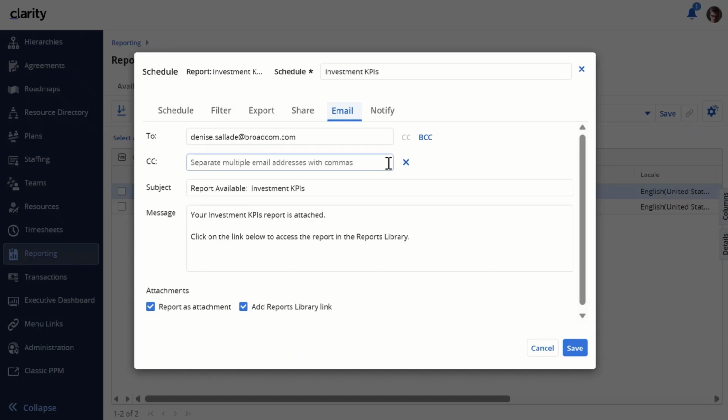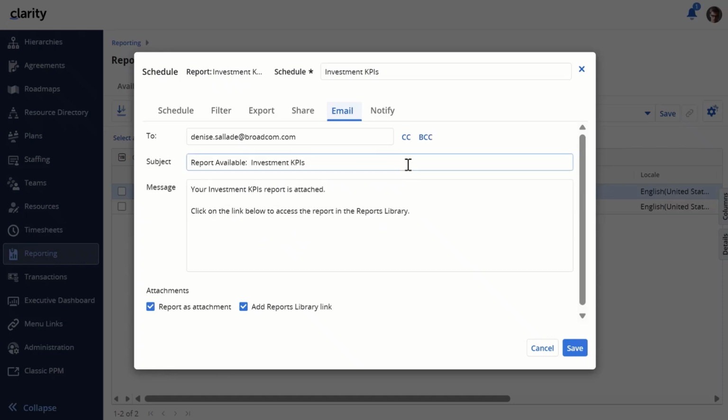You just type in any email address, and if there's more than one, you separate them by commas. And if you want to send any CCs or BCCs, you would just click on those buttons and type in those email addresses accordingly. Of course, the CC and BCC fields are optional, but if you want to send an email, the To field is required.